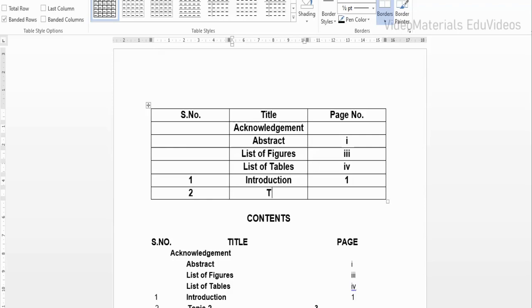So here Topic 2, and the page number may be 4, because my assumption is the introduction part will take pages 1 to 3 and Topic 2 is going to start from the 4th page. Likewise, it is my assumption. That depends on the content that you have in your technical seminar report. You have to provide the page number.